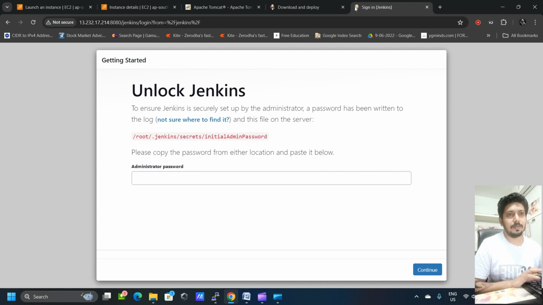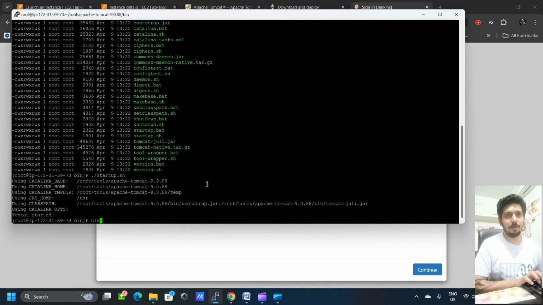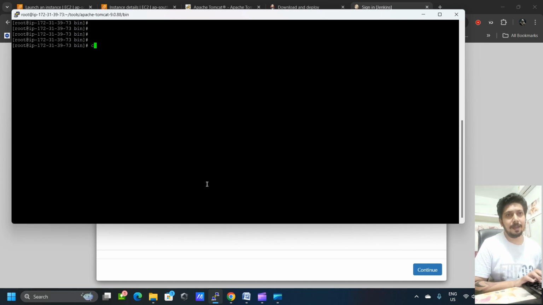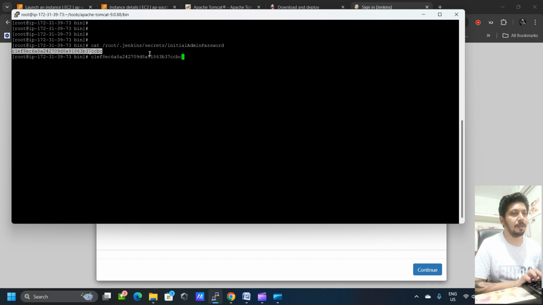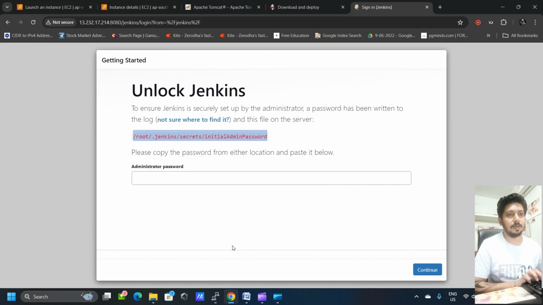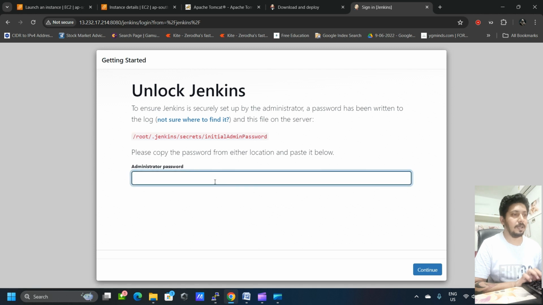It says we have to unlock Jenkins, and this is the path where the key is to unlock Jenkins. We will copy it and go into our instance. Let me clear it out. Now I'm going to do cat and paste that path. I got my key, I copied it, and I've pasted it over here as the administrator password. I will click on continue.